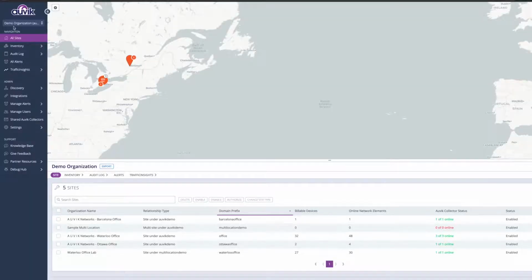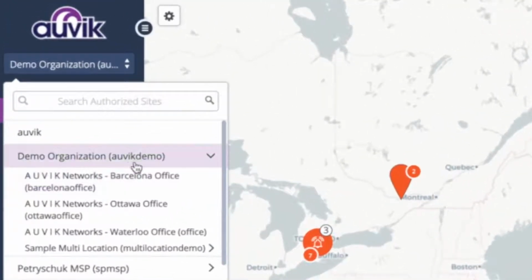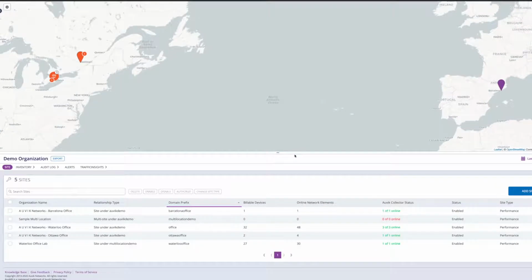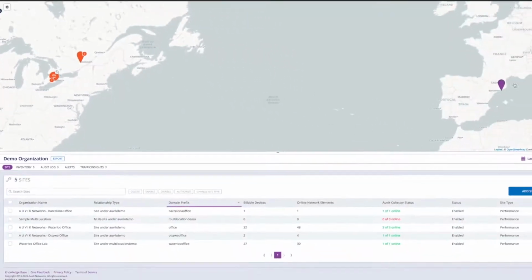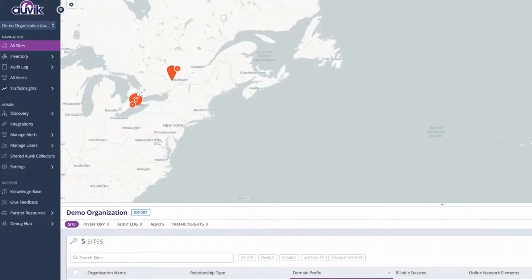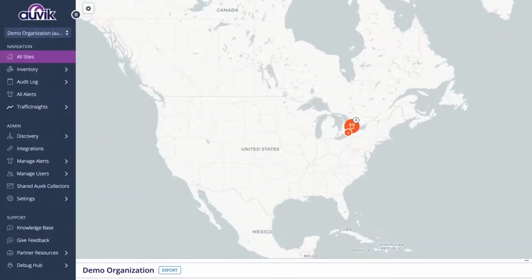The multi-site dashboard in Auvik is where you can see all the networks you manage in a single glance. The roll-up dashboard and the map-centric view of each site lets you quickly switch between networks and orient yourself to each environment in seconds. You can dive into a specific site with one simple click. Need to keep an eye over all your managed networks simultaneously? Auvik has global views to do just that.